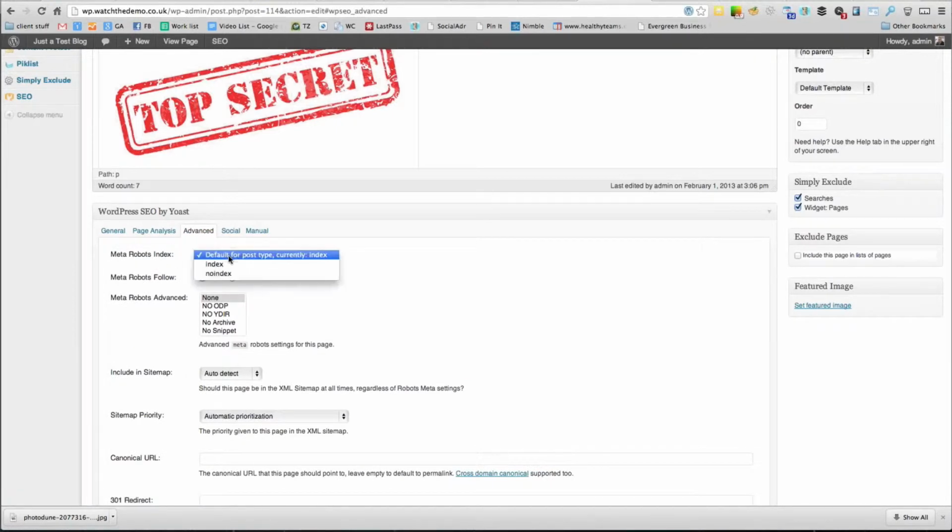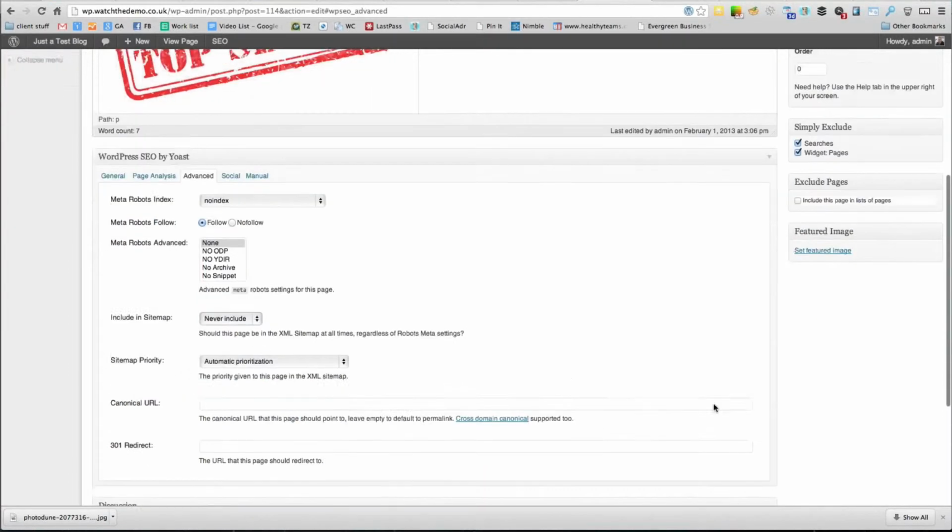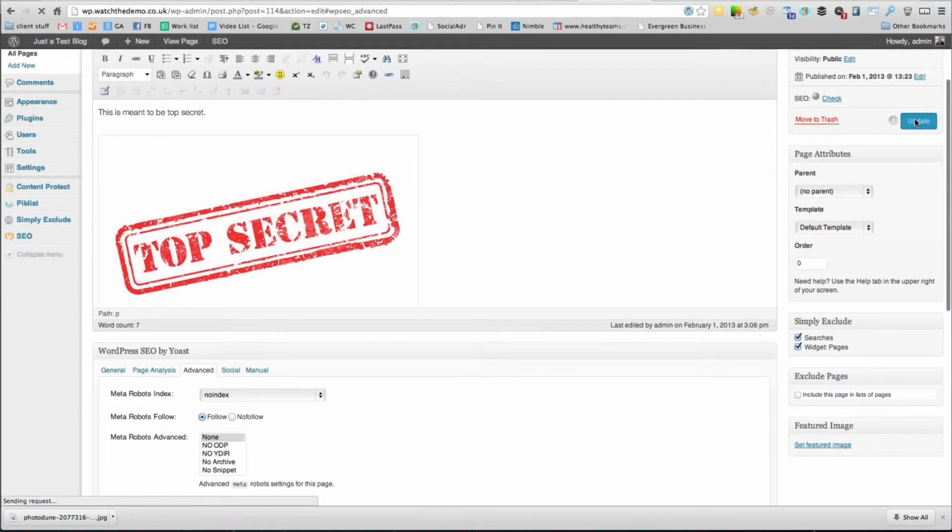First of all, you need to tell Google not to index that page, not to keep it in its index. This will take a while for it to actually have an effect if it's already in the Google index. But you need to do that one. You also need to set never include in the sitemap. So we'll save those away and we'll see what the effect is on that.